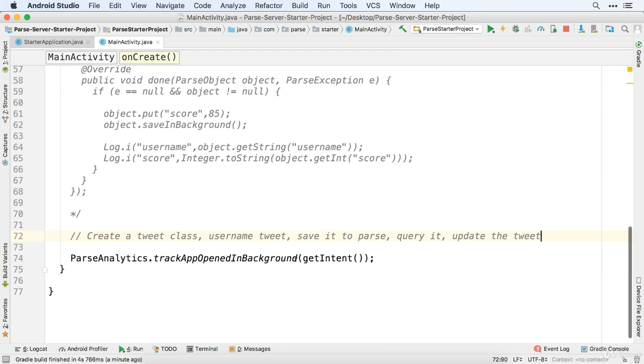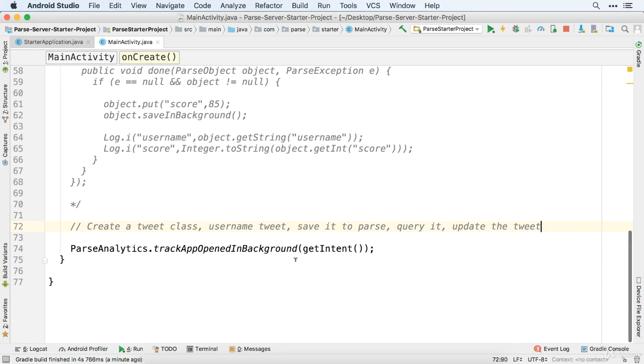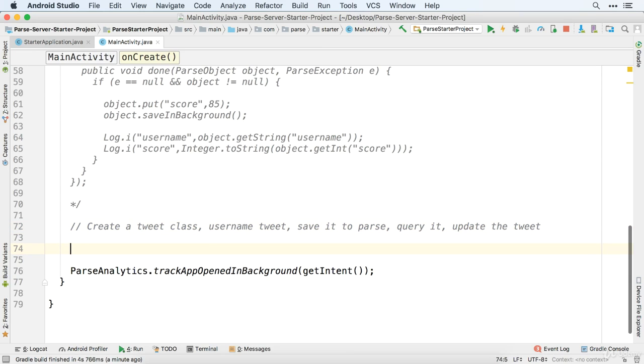Basically what we just did before with the score stuff, but now do it on your own, and hopefully doing this exercise on your own is going to make it that much more stuck in your brain. All right, so hopefully that went well.